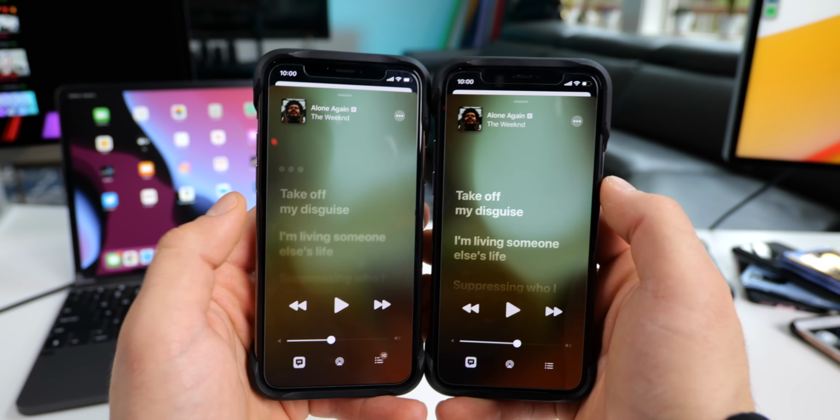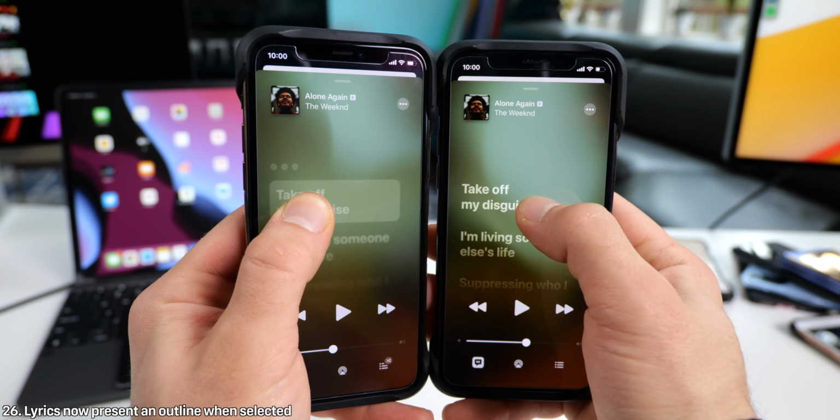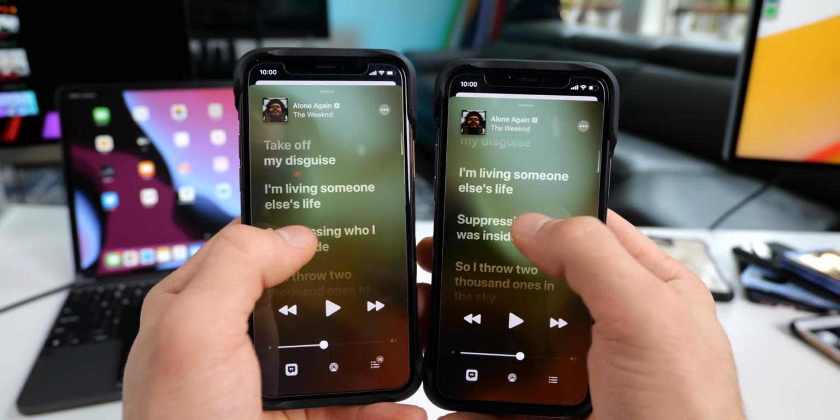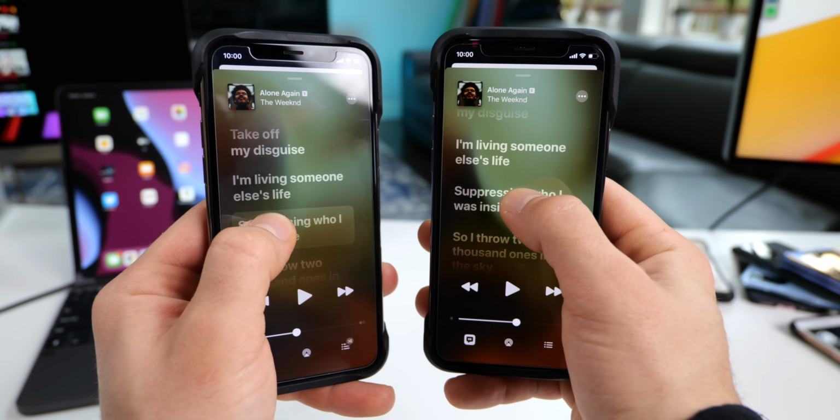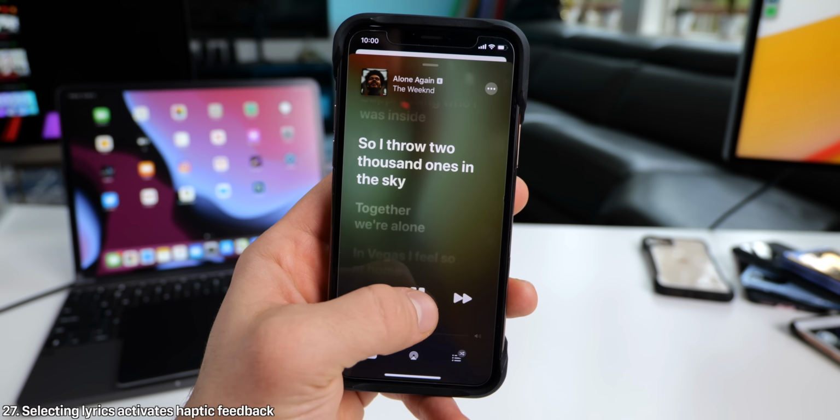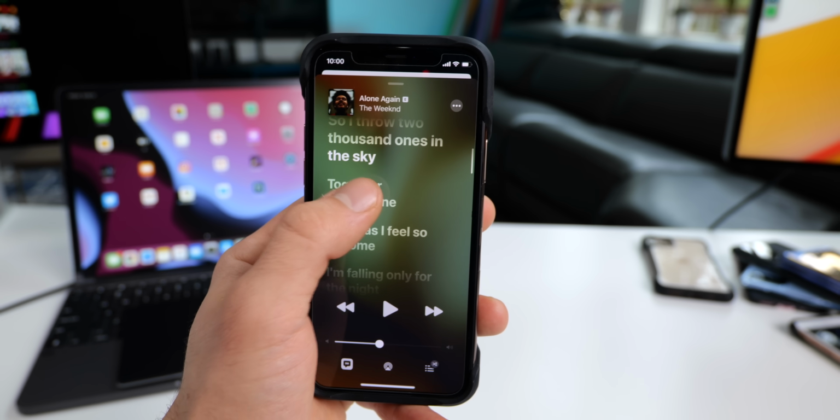Also in the lyrics view, if you select a verse, it'll have this white outline on it, making it easier to know what you're clicking on, where before it didn't have that. And selecting a verse will activate haptic feedback on your phone. It's a nice little confirmation.